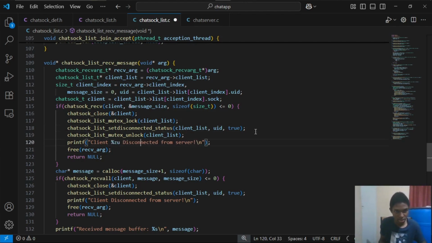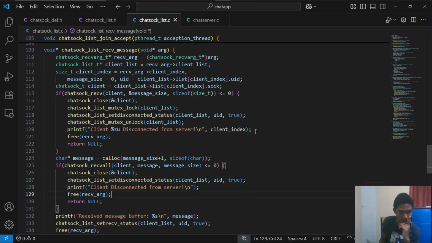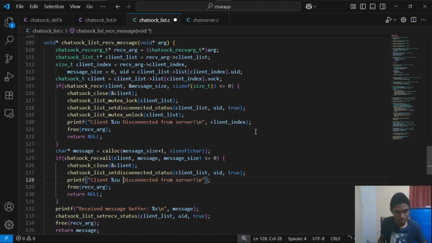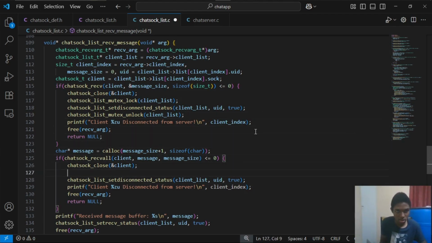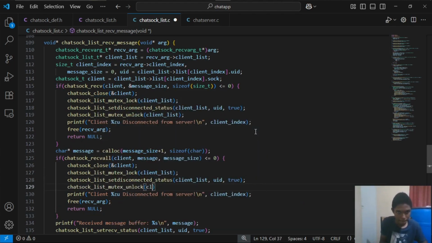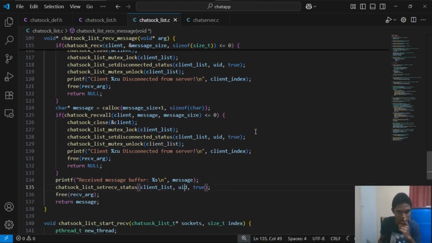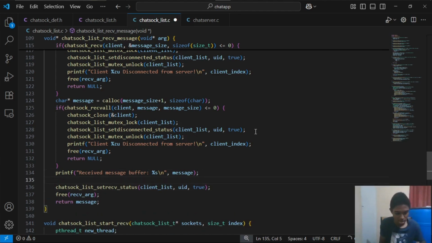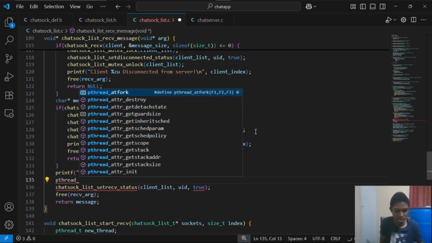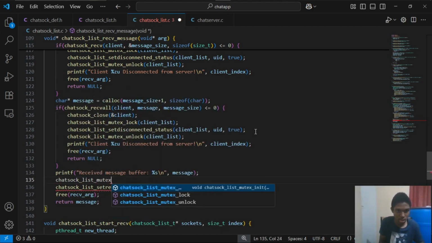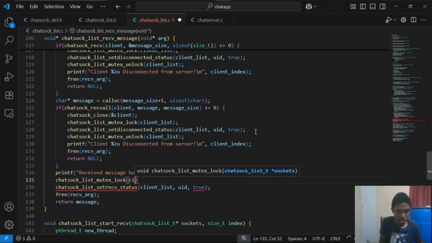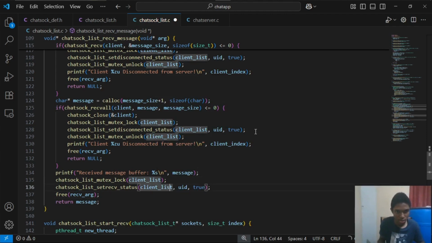Could do a %d right here. We could print out our client index. Could do it right here as well. This is our client index. We'll need to first lock our mutex, and then we'll need to unlock it. And we'll also need to do it down here as well, guys, because we don't want two threads accessing our list at the same time. So we'll do a chatsock list mutex lock client list, and then we'll unlock our mutex.